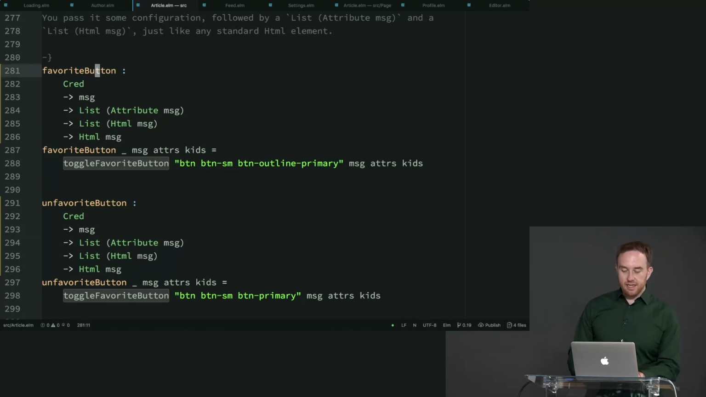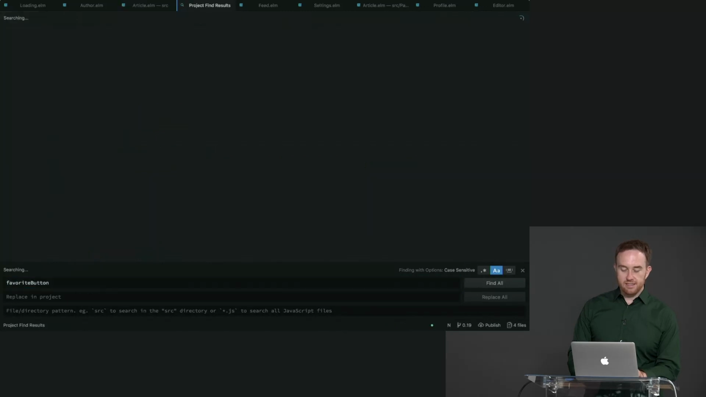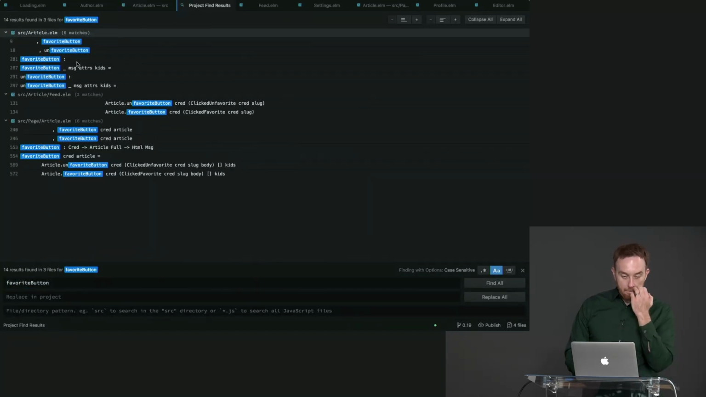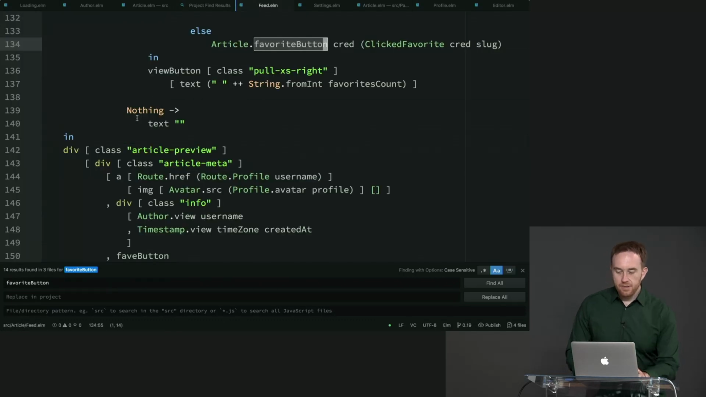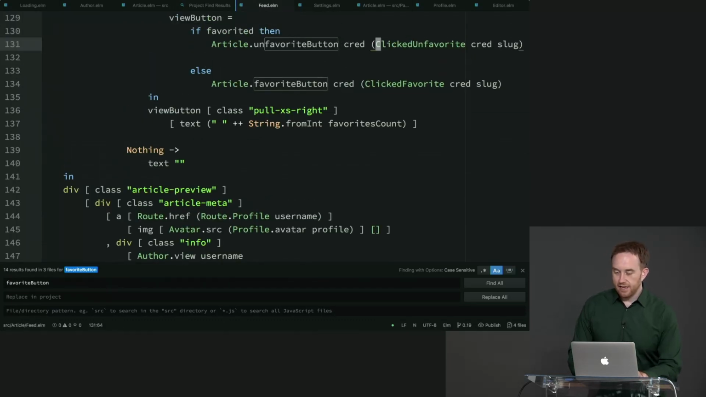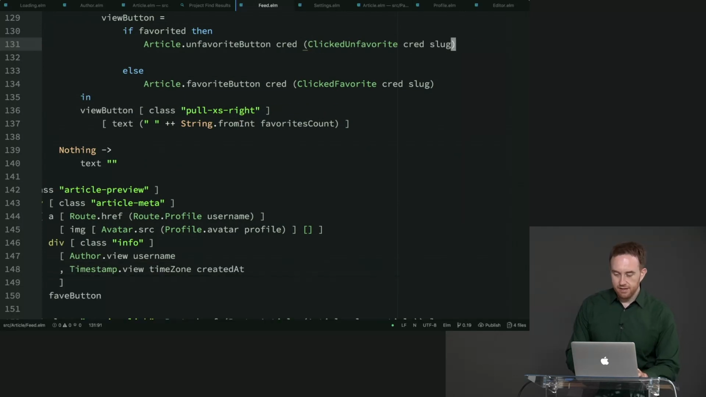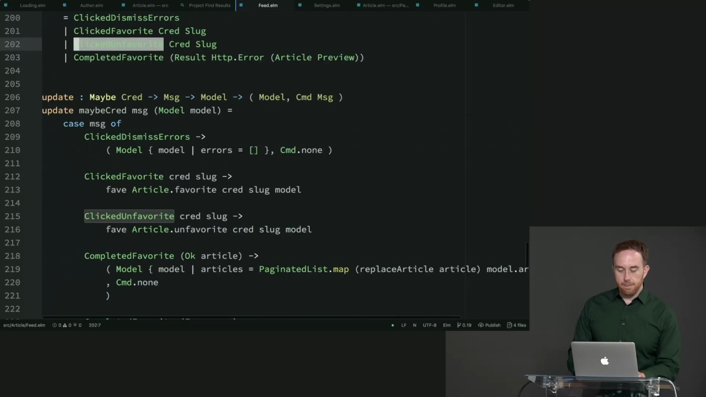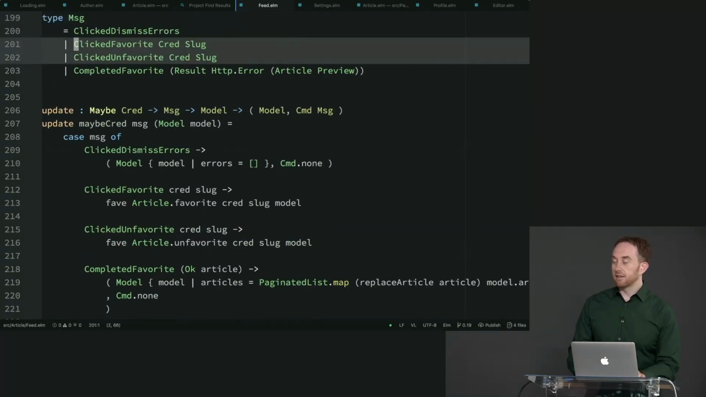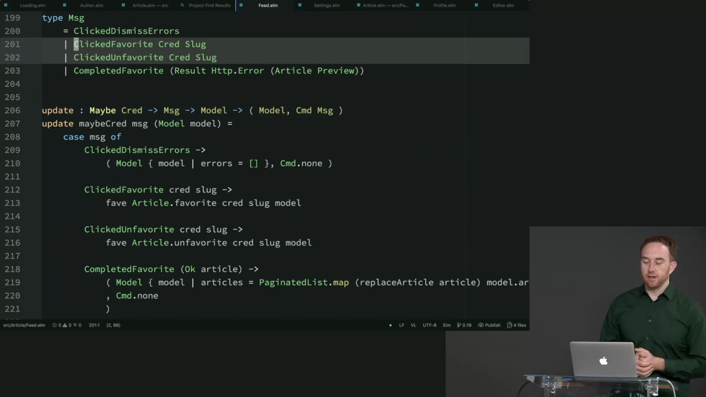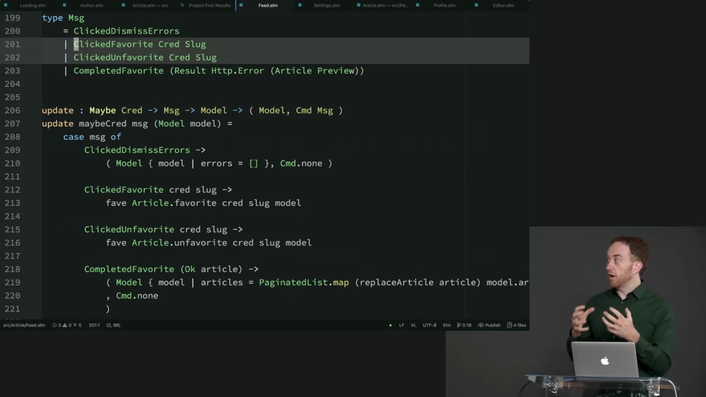So we can see how this thing is used. If we search for it in the code base, it's used in a couple of different places. So it's used on the article page, and it's used on the article feed, actually I guess just those two places. So here it is in the feed, and here it's passing it an actual concrete, oh sorry, that was the favorite, or yes, sorry. That is what we want. So here it's passing this clicked unfavorite and clicked favorite, depending on which of the two it is. And that's part of an actual concrete message type.